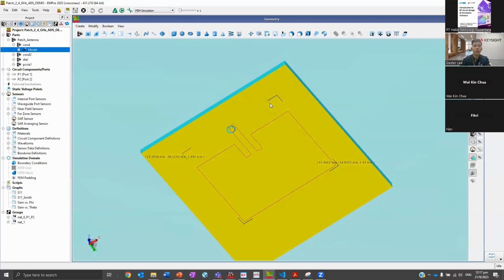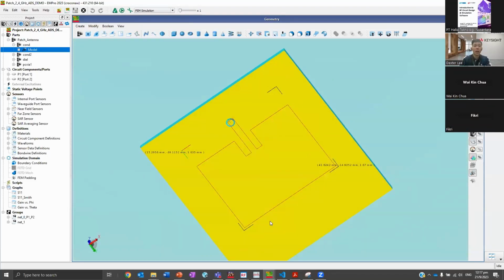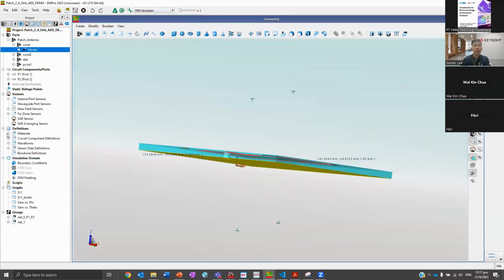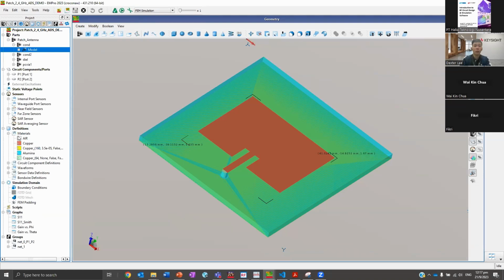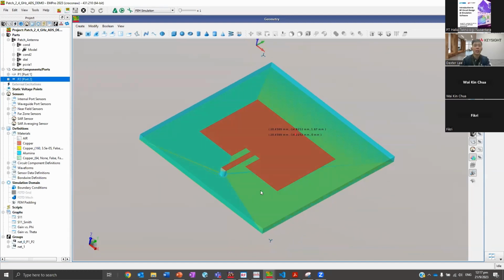It gives you a 3D view, and then I have a ground plane at the bottom of my patch antenna as well. So all these I've already defined materials, so you can define your own materials for the simulation. And then I also have some port excitations as well to characterize this patch antenna here.